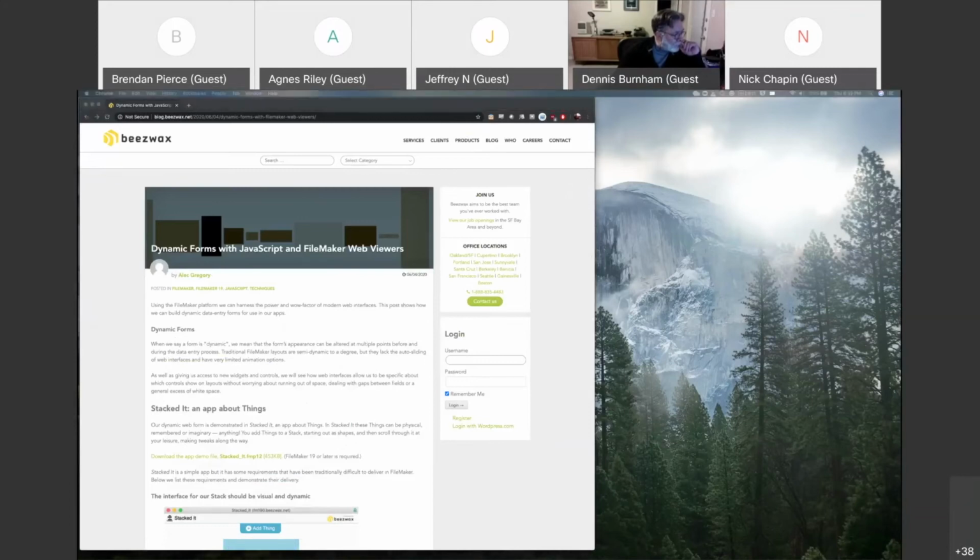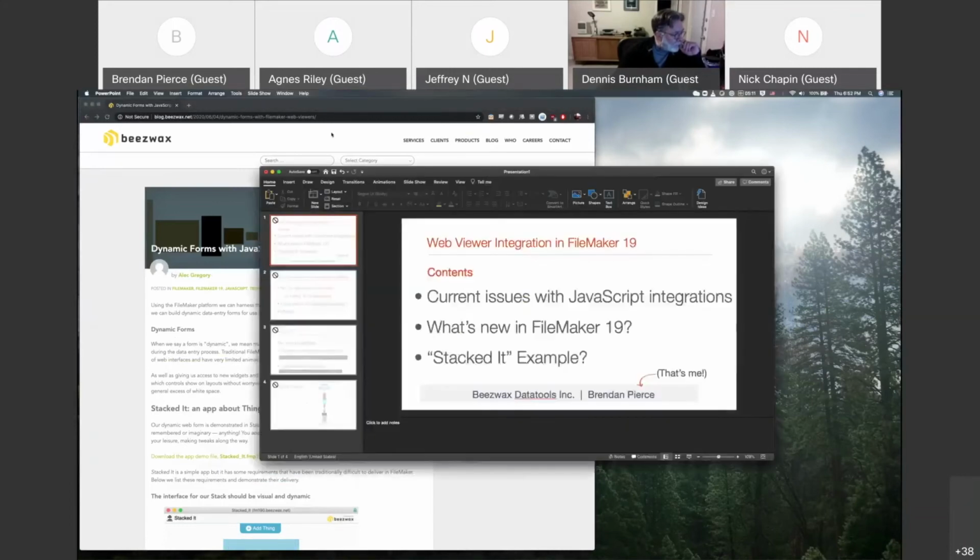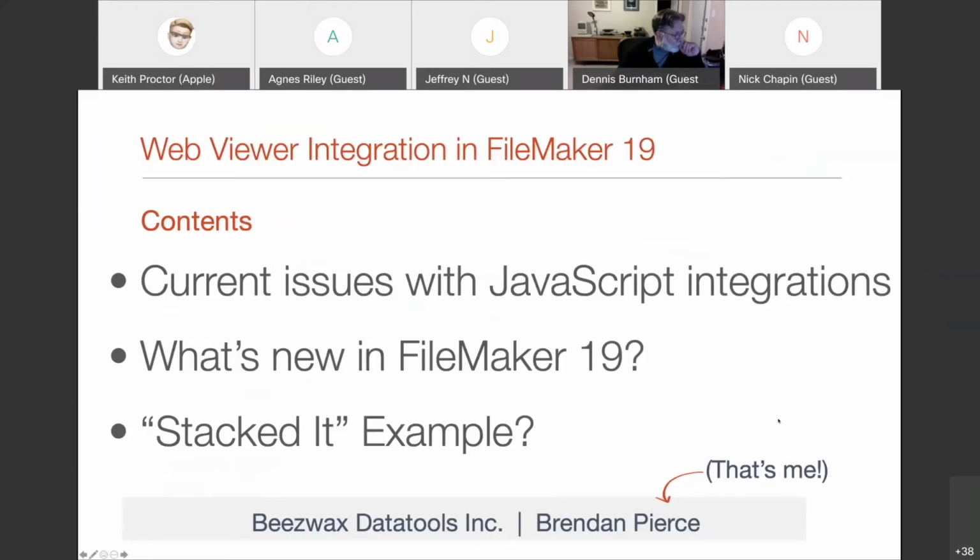So to get started, I did whip together some slides for this. Welcome to WebViewer Integration in FileMaker 19. I'll talk about some of the current issues we face with versions below 19 in terms of JavaScript integration. Then I'll talk about what's new in FileMaker. Steve already covered this, but in case there's anyone who doesn't quite have a good grasp on it, I'll go through this step by step, and then I'll show off.